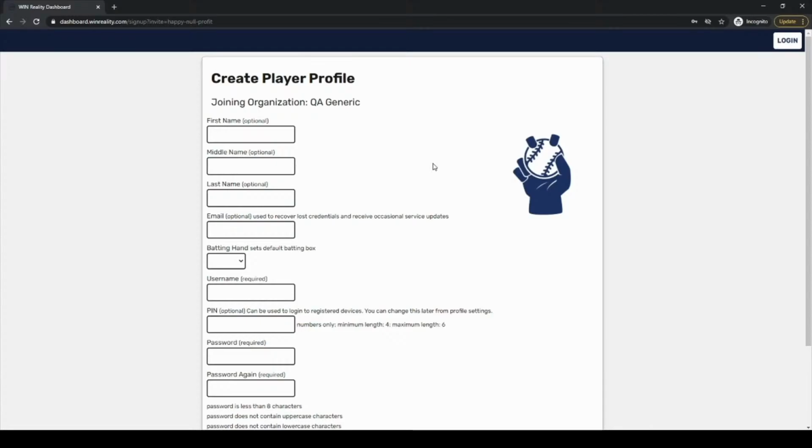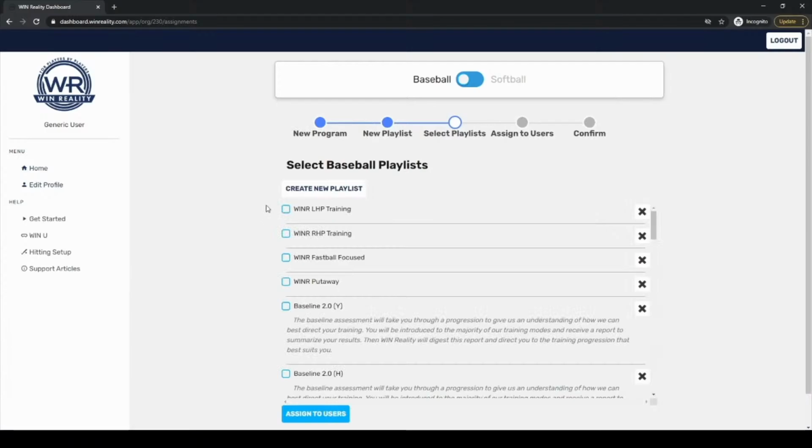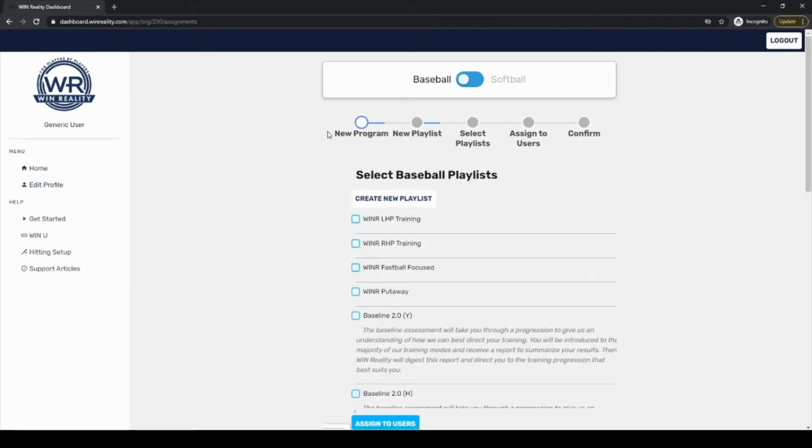If you're one that likes to create things that are all uniform, which is definitely the way that I advise coaches and academies to go about it, you can actually create each player's username on your own. So here is our Create Player Profile page. As you can see, it's automatically tagging it to QA Generic. That's the org we're signed into right now. It's going to ask you for some brief information, which is just first name, last name, username. Make sure to put your birth date in there, especially if you're an at-home user, because we want to know who is using so that we can give you the most valid information for you to have a successful time with WinReality.